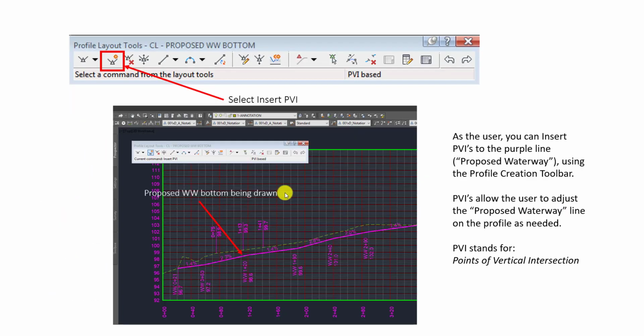So in this case, I'm just going to go ahead and select Insert PVI, and that's this little guy here. Then I'm going to draw in my points of where my proposed waterway is. And then you'll notice once I complete that, it actually labels it waterway. Here's my station, my elevation, station elevation, and in between those 2 points, it gives me a slope.